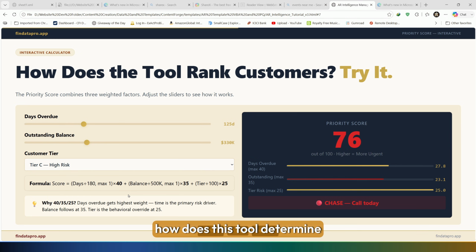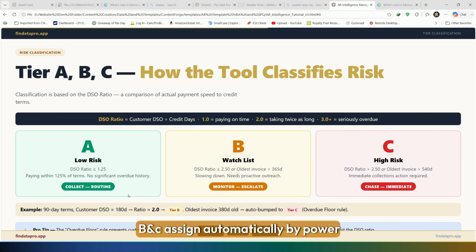Now, how does this tool determine tier in the first place? Let me show you. There are 3 tiers, A, B and C, assigned automatically by Power Query using 2 rules. The primary rule is the DSO ratio, a customer's DSO divided by the customer's agreed credit days. If the ratio is 1, the customer is paying exactly on time. If the ratio is 1.5, they are taking 50% longer than the agreed credit period. If the ratio is 2.5, they are taking 2.5 times their agreed credit terms to pay.